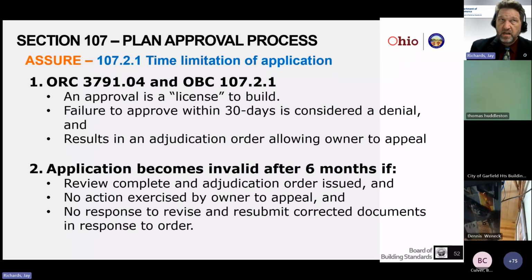So basically, you've done your job, nothing has happened on the owner's side, and 6 months have passed, that application becomes invalid. Once again, this is a reason why the building departments need to have a process to track and audit where projects are in their jurisdiction.